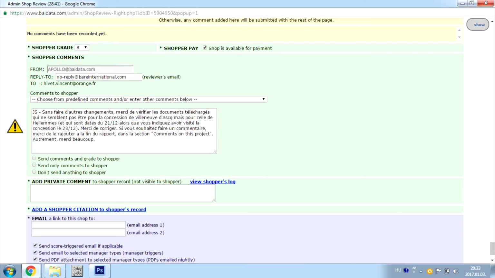Whenever you grade the report 7 or lower, you must explain the reason to the evaluator. Apollo does not automatically send this message to the evaluator, but depending on the situation, you will have to choose either to send both the grade and the message, or, especially when dealing with incomplete reports, send only the message and hide the grade for the time being.